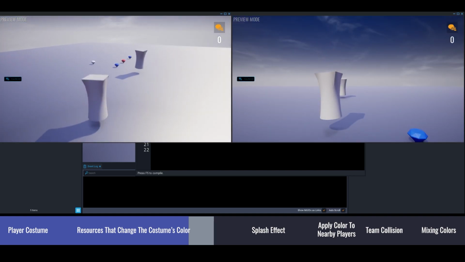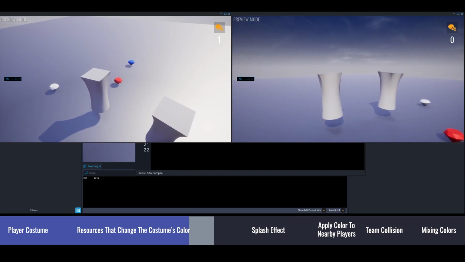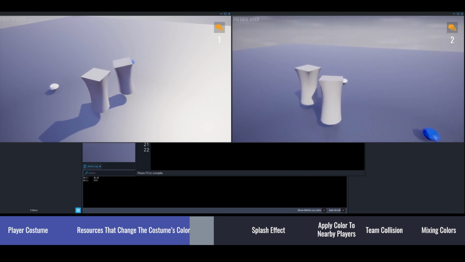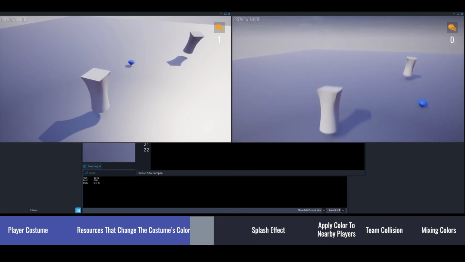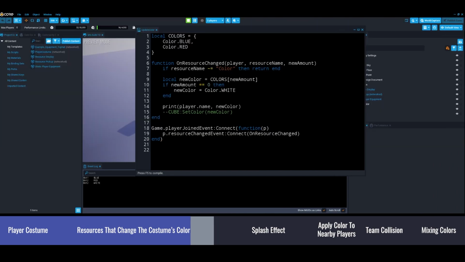All right, so now I can move. If I take the blue, I see that bot 1 got blue. And if I take the red, I see that bot 2 is red. And now bot 2 is white. So now we know which player picks which resource.